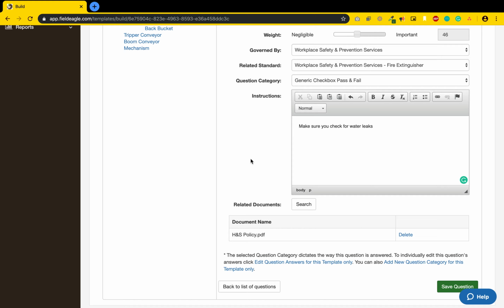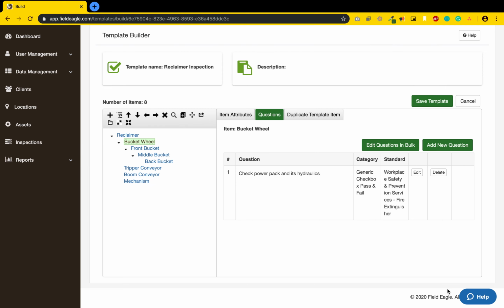Once we're done with this question, I'm going to hit save question, and you can see it'll add to a list of questions for that particular item. And the next step is to continue adding questions. So I'm going to add another question.